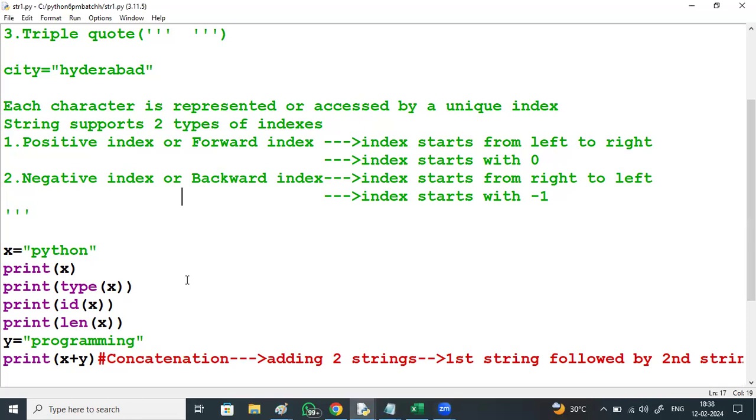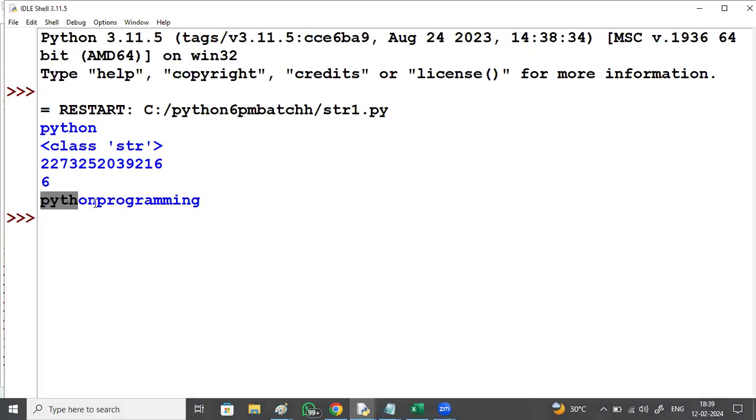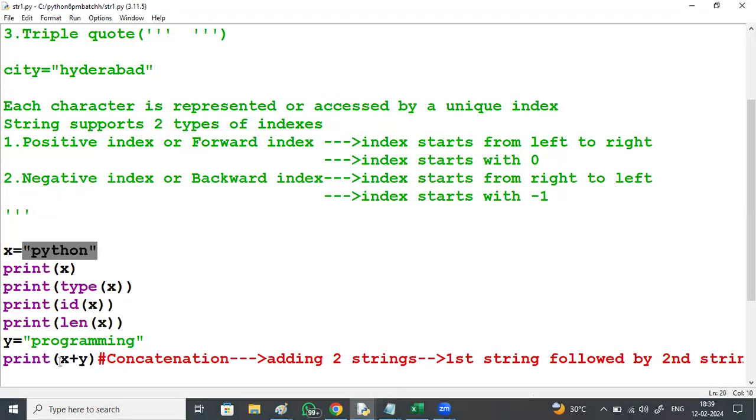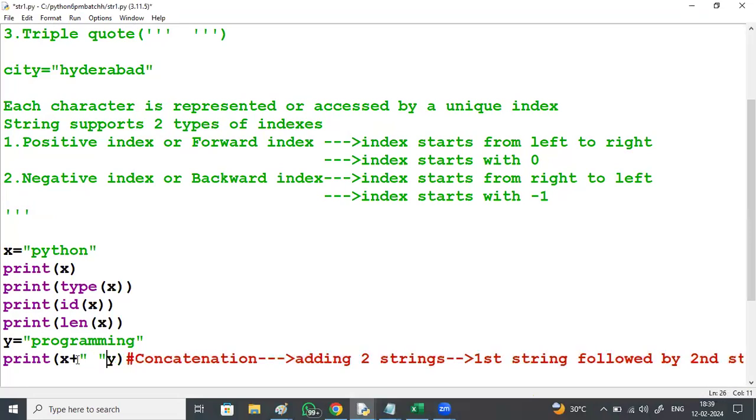X equal to Python, Y equal to programming. Print X plus Y, Python plus programming. First string followed by second string. If you want space between these two strings, X is one string, Python, Y is another string, programming. Between these two, one blank string.